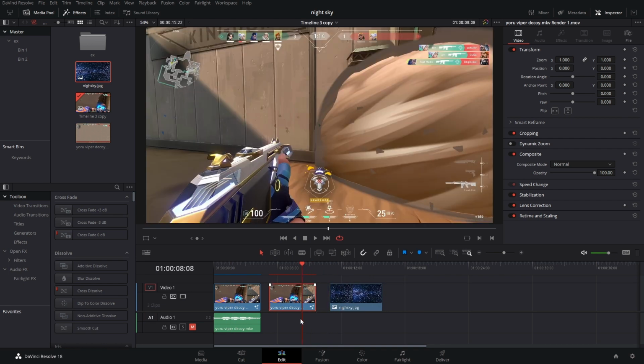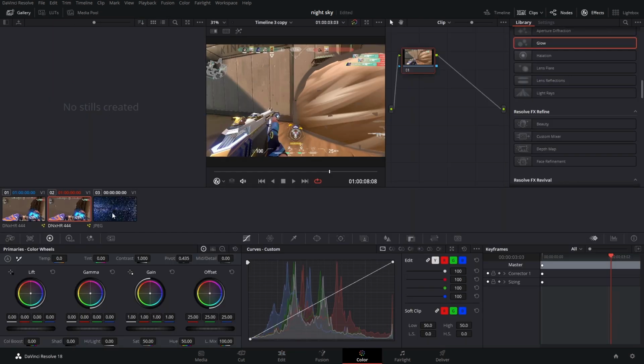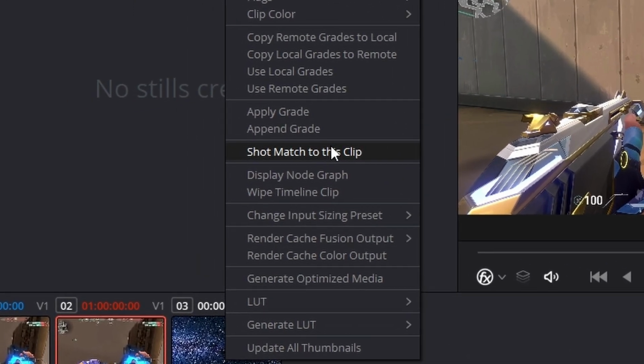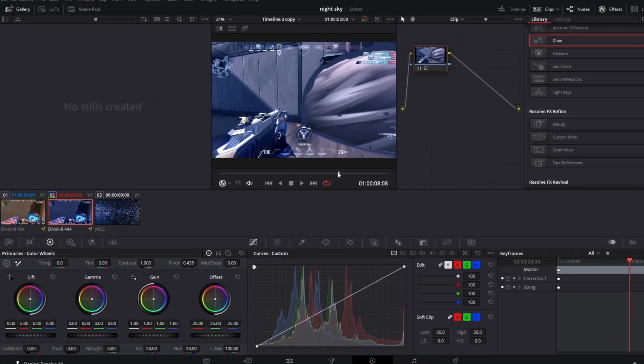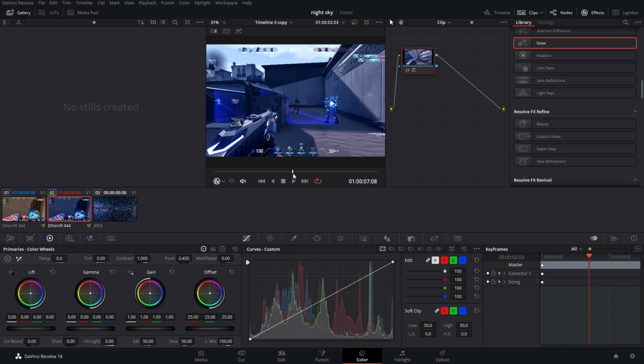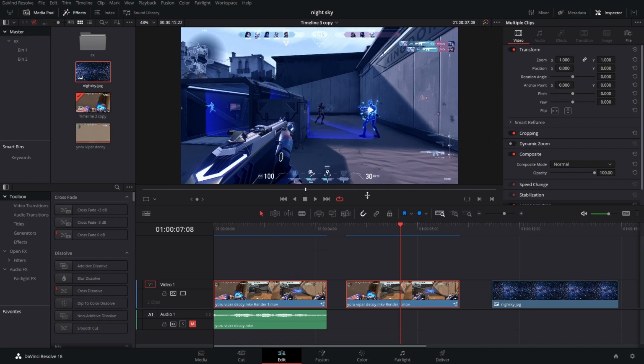While we're hovering over the duplicated clip, we're going to go over to the color page, and then with that sky background, we're gonna right click it, shot match to this clip, bam. The hardest part of the color grade has just been done. We can now layer the clips.